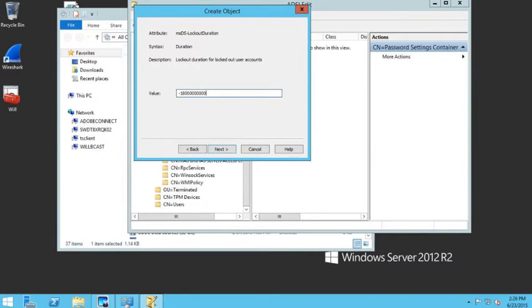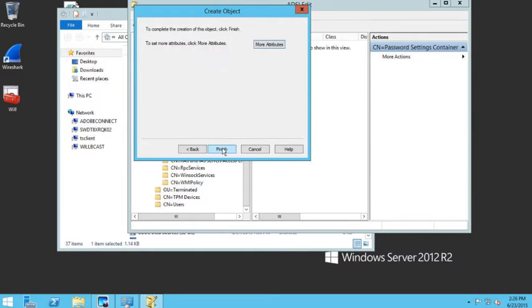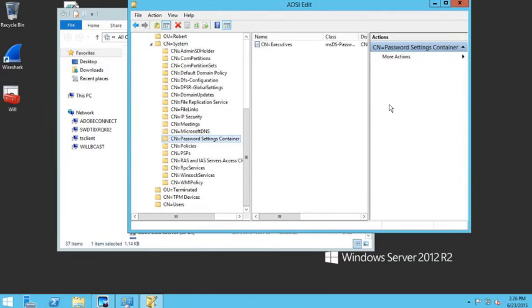And again, when I show you this, you'll see that this is actually going to be set to the value when you look at the fields. So we're going to say next. And at that point, believe it or not, we're just going to go ahead and say finished. And that's it. I now have an executive's password policy.